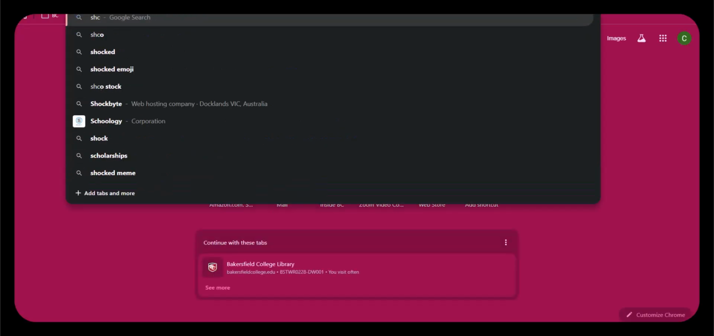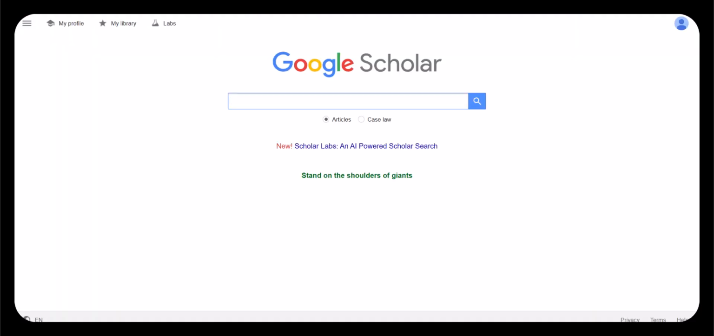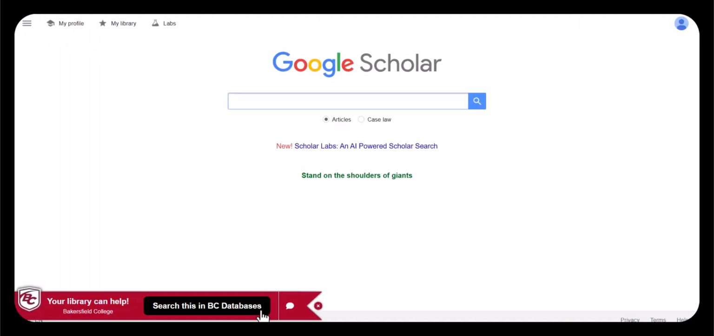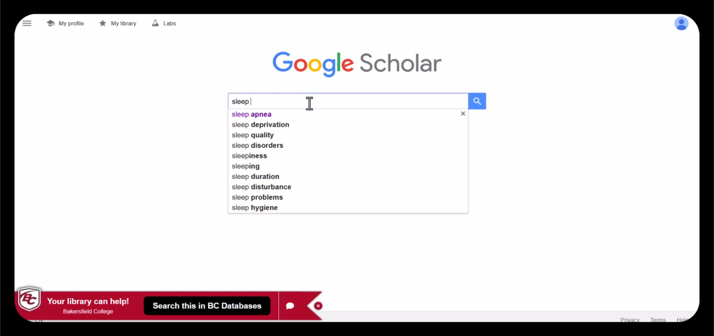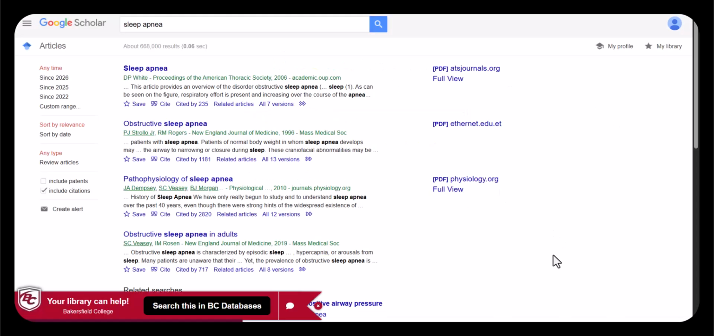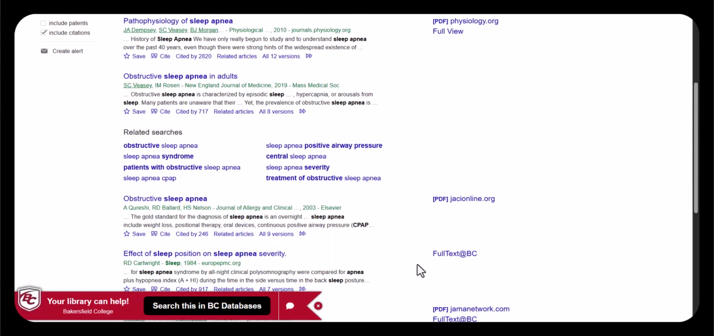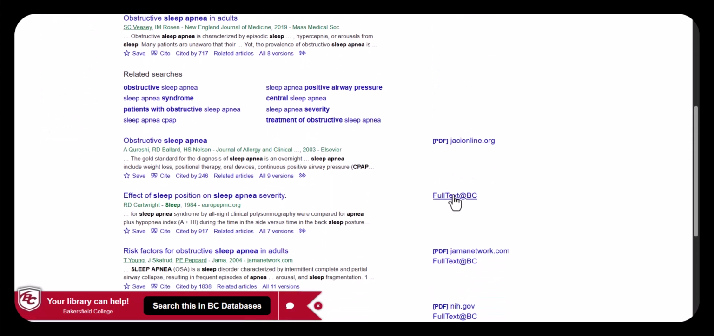By going to Google Scholar, you will see it right here. So there are a few things you can do. I'm just going to search for sleep apnea here. And very often, Google Scholar will provide the full text PDFs, but there are times that they won't. Sometimes you may only be able to get the full text at BC if you have the library hooked up to your Google Scholar.